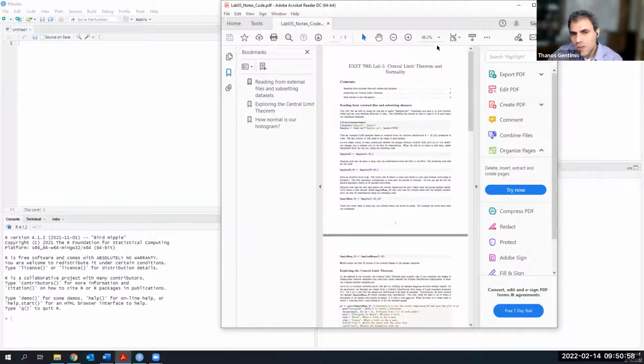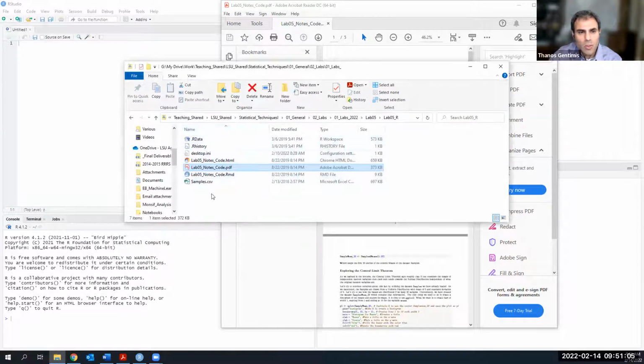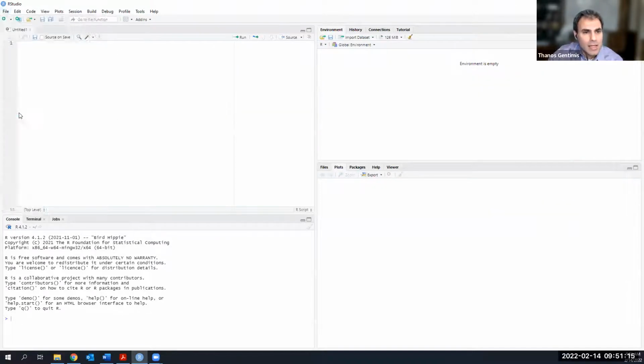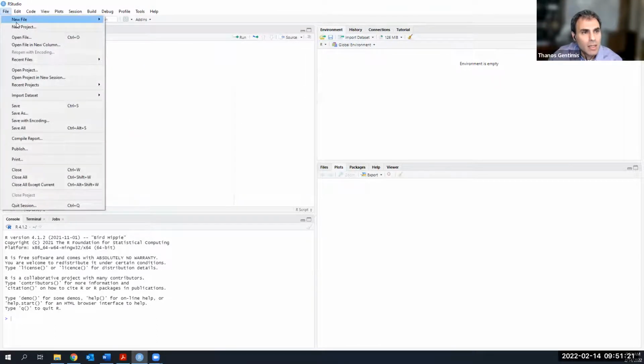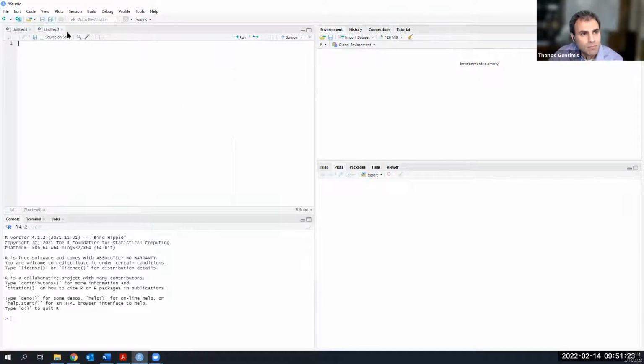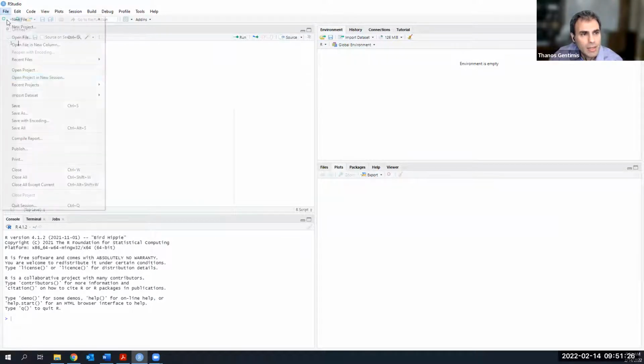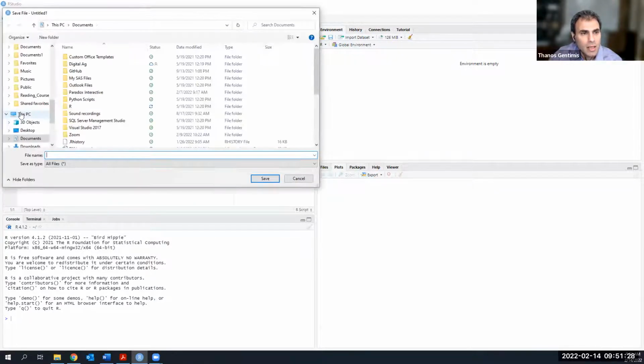So the first thing that you need to do when you're attempting a lab is download everything. Create a little folder like this one and make sure that you put the code and the data in the same folder. Once you do that, go to File, create a new file, an R script. Then save that file, give it a name, and make sure you put it at the same spot as everything else.